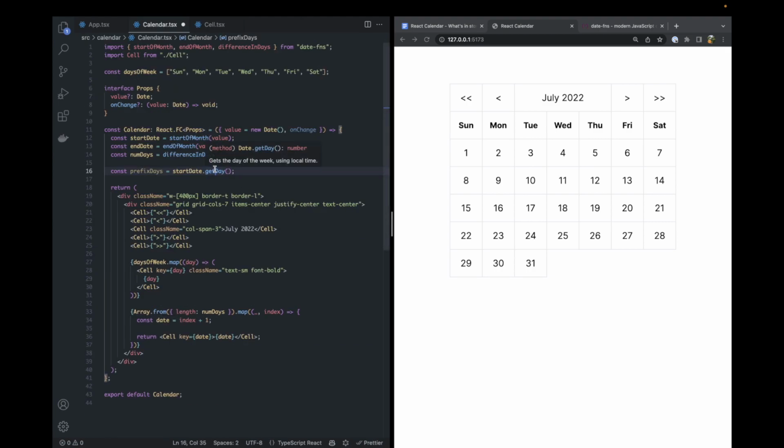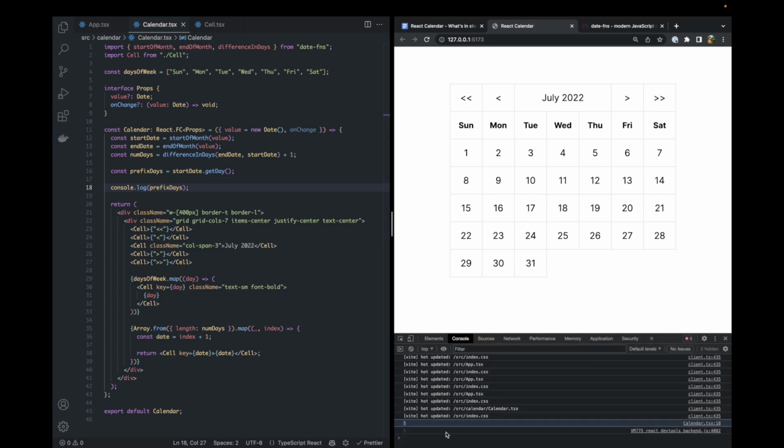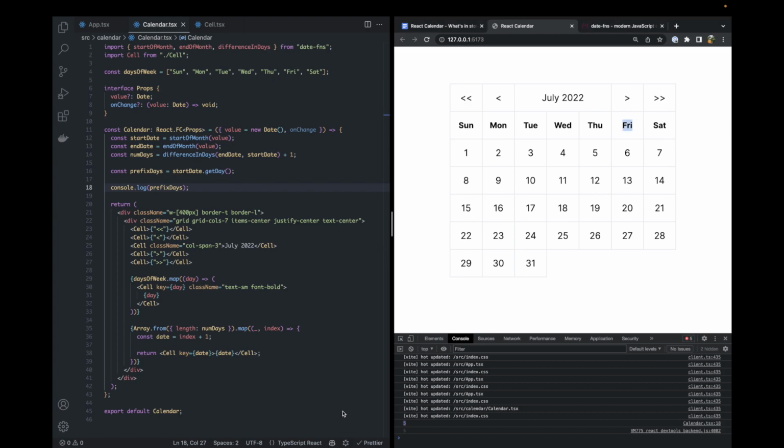So getDay is a JavaScript function, I think it's not from date-fns actually, that would just get you the number corresponding to the day of the week. So 0 would be Sunday, Monday would be 1, Tuesday would be 2, and so on. So in this case, let's just console log prefix days to see what it says. And it looks like it says 5. So why 5? 0, 1, 2, 3, 4, 5. And that corresponds to Friday, and we know, looking at the calendar here, that the 1st of July does fall on a Friday. So using this, I would know that I need to keep 5 spaces, and this is the number that I have.